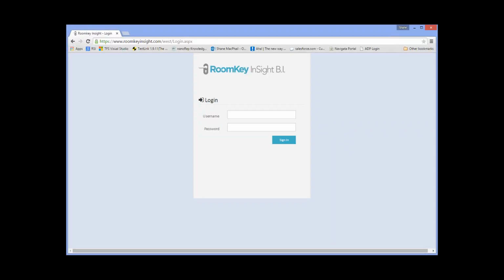Now, most of you hopefully have access to business insights. If you do not have access to BI, definitely reach out to us and we'll go through the steps of getting BI set up for you. So BI is our separate portal for reporting. There we go. Okay, so you guys should be seeing the Room Key Insight BI here.